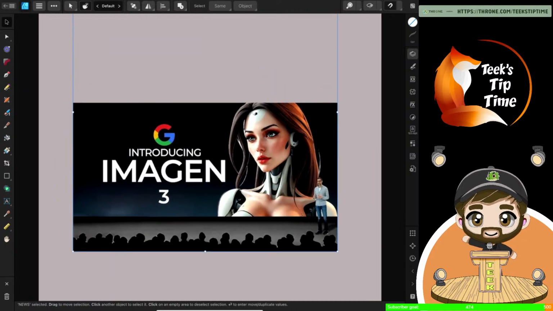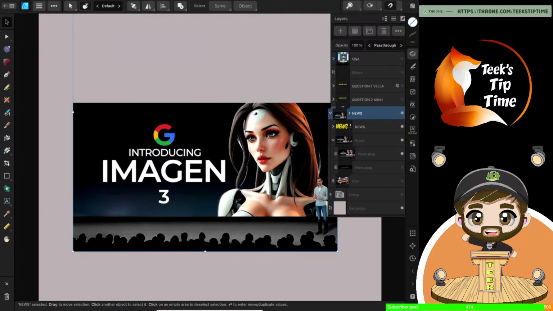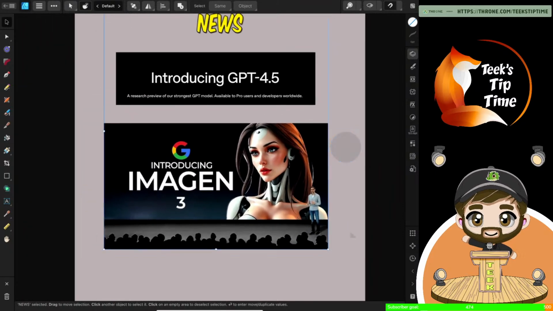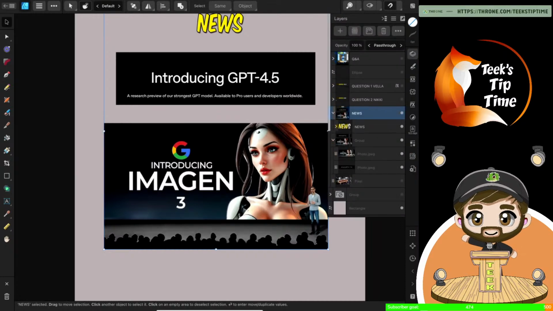Google has just introduced Imagen 3. Now, this is a brand new awesome AI for image generation, and ChatGPT 4.5 has got it built in. So when you do get it, whenever it is, they'll be using Imagen 3 rather than DALL-E 3. So you'll see a heck of an improvement with that one.